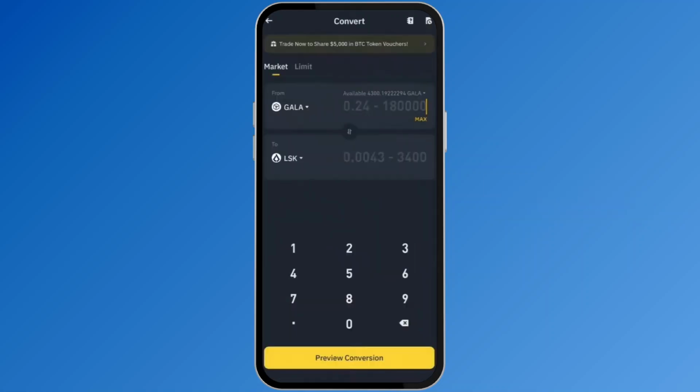Tap on convert. By default, it should be some other crypto. So if you want to change this to USDC to USDT, first thing to do is tap on from and then select USDC there. And right below that, you're going to have to select USDT.